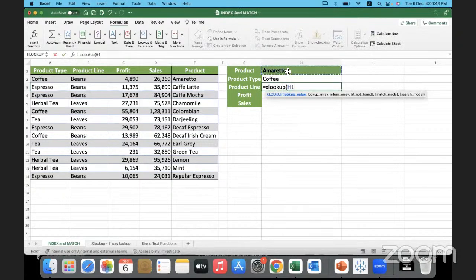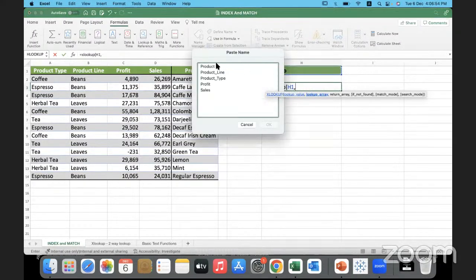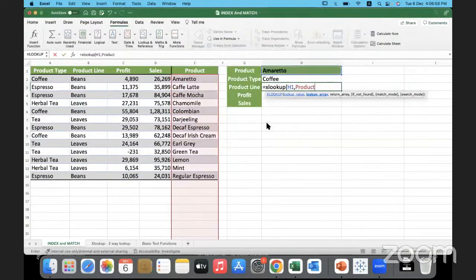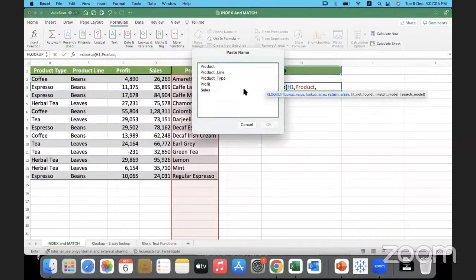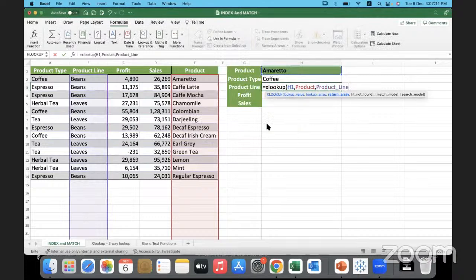Lookup value is what is in H1. That will not change. The lookup array, I'll just press down the F3. I need to search for it in the product column. Okay, so now it's much easier to reference it. Comma, return array is the product line in this case that I want. So again, I'm pressing down F3 function key. Here is product line.